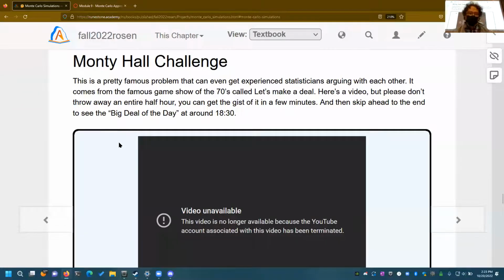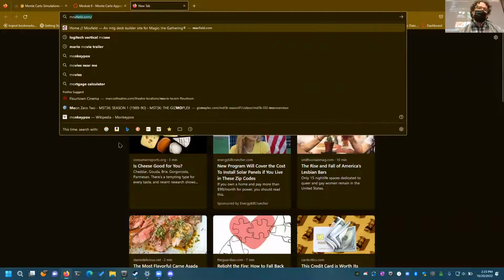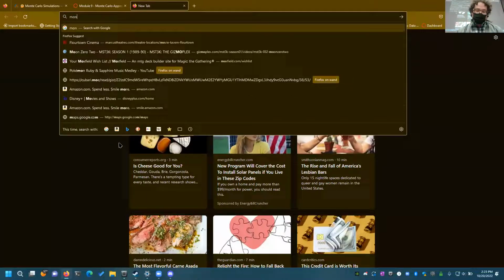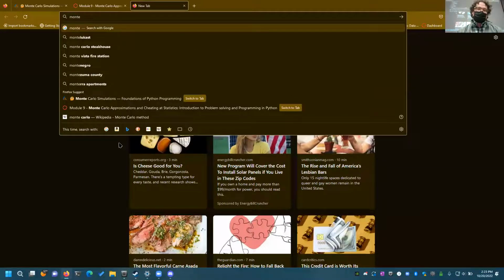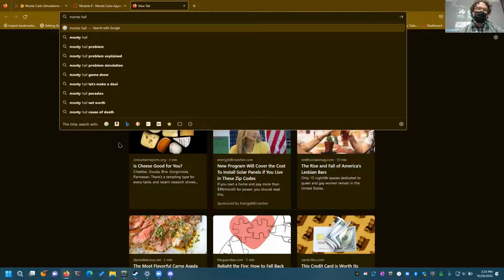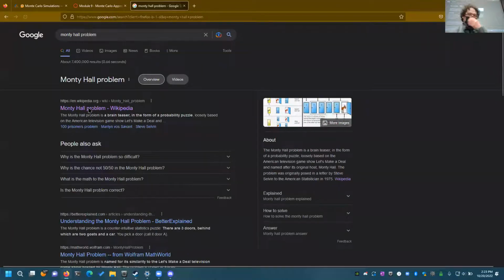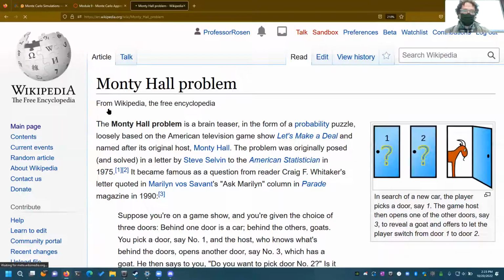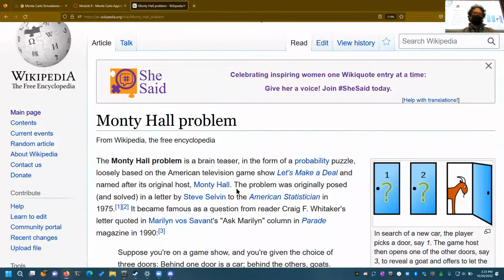So the Monty Hall challenge. There used to be a game called Let's Make a Deal, and the Monty Hall problem is based off of that. You had a guy, Monty Hall, who was the host. He'd have 3 doors behind him, and a contestant. He'd say, behind one of these doors is a car, and behind the other 2 doors is a goat.